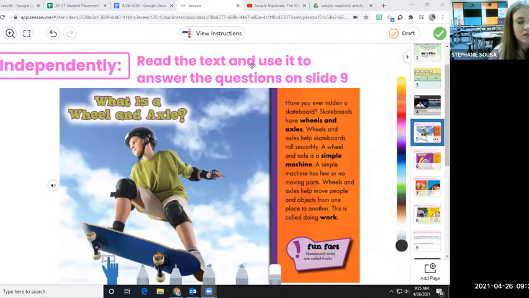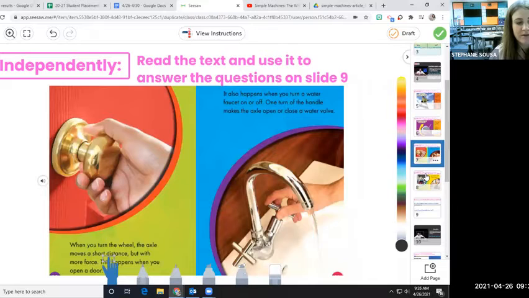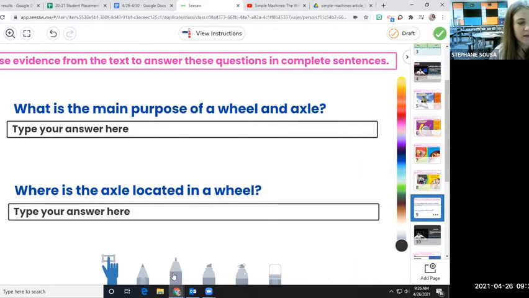Okay. You are getting ready to go complete this section with your partners. You are going to read the text and use it to answer the questions on slide 9. Please remember that you and your partners can also choose to click on this audio text and listen to the text as well, if that's easier for you to do as partners. You're going to read slide 5, slide 6, slide 7, and slide 8, and answer the questions on slide 9.